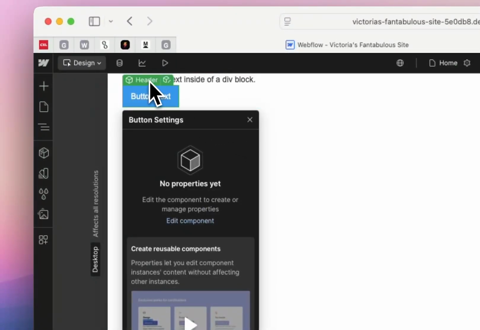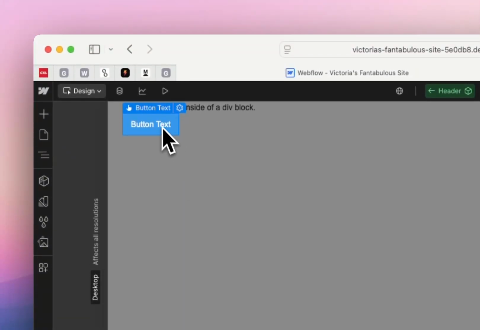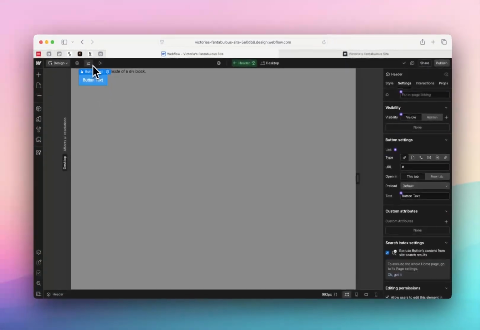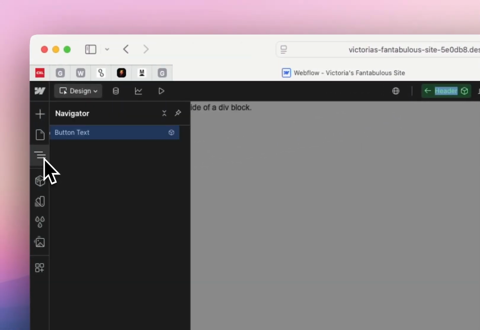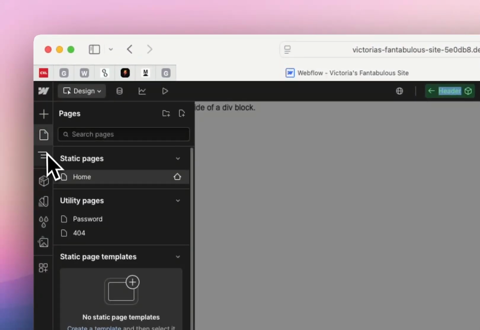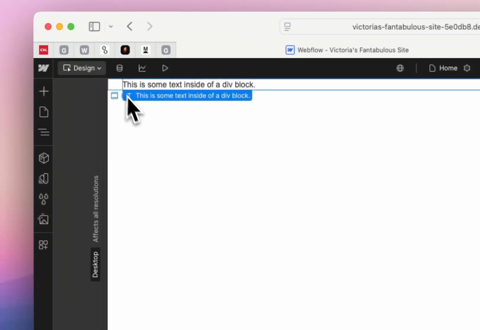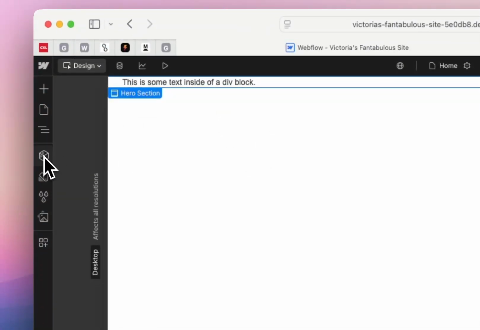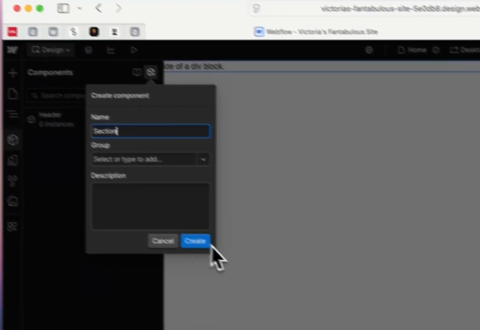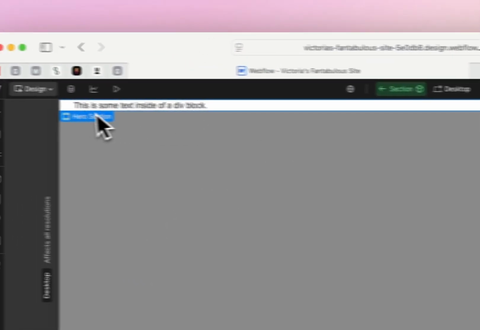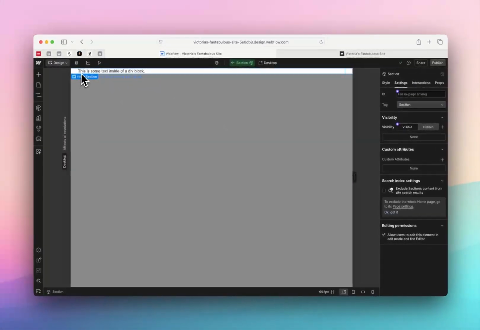So at the moment it's saying that my button is inside my header. I think I had that component selected, but you can see that it's isolating this component, and it's considering that my header. I'm actually going to delete this because it is not useful to me right now. I'm going to select this section rather and create a component. So now you can see I've made this into a component.